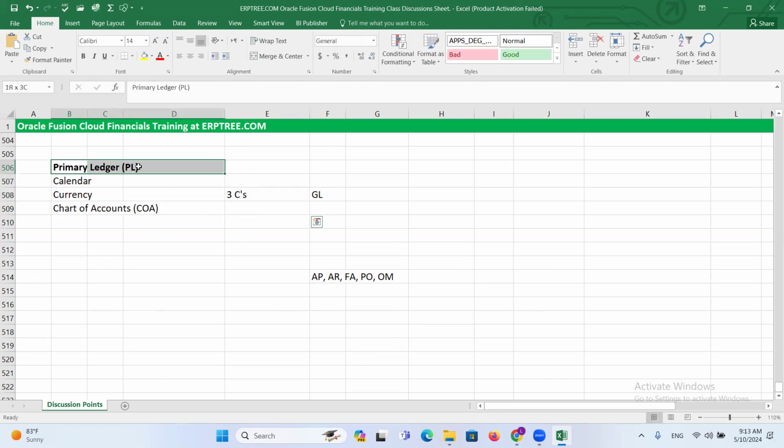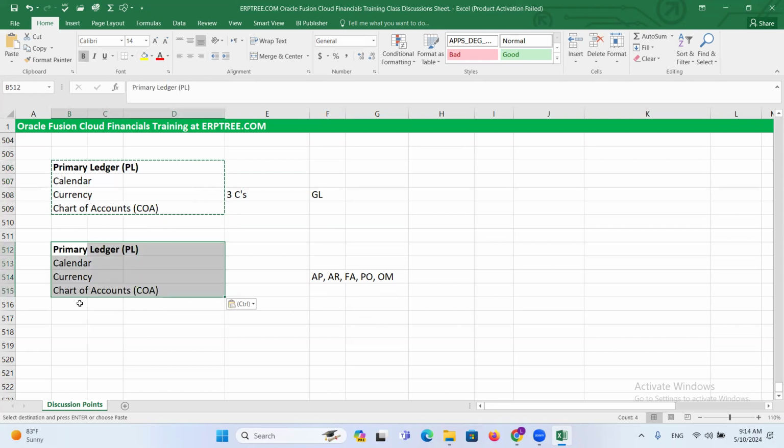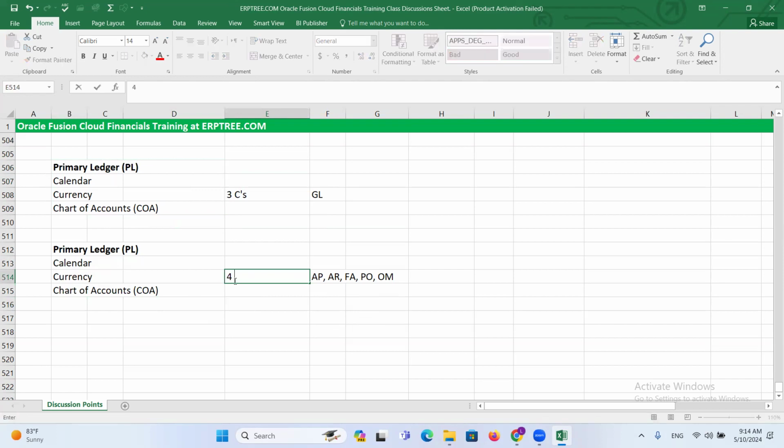So by using the primary ledger, we are able to record the transaction in GL with the help of these three C's. The three C's will be part of the primary ledger. But if you want to record the transactions in other applications, along with these three C's, we need one more component. That means to record the transactions in other applications, we need a primary ledger, but the primary ledger should consist of four C's.